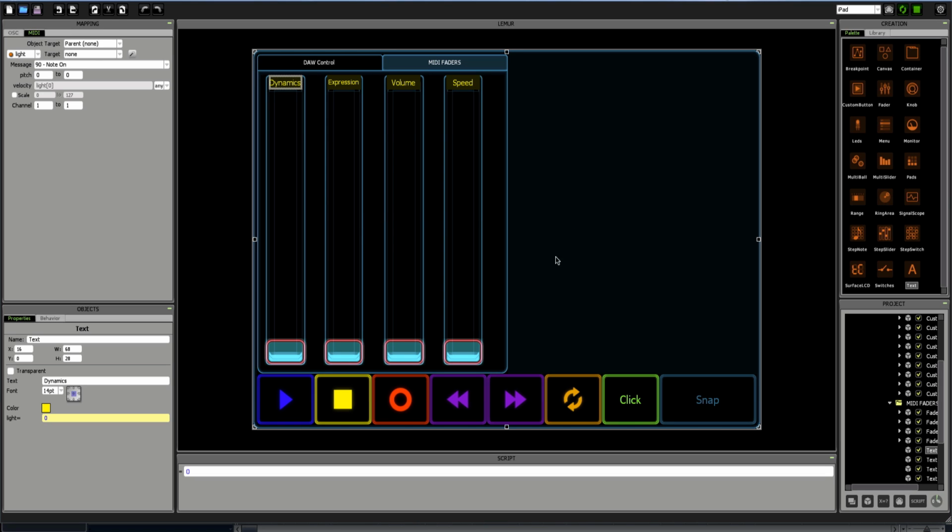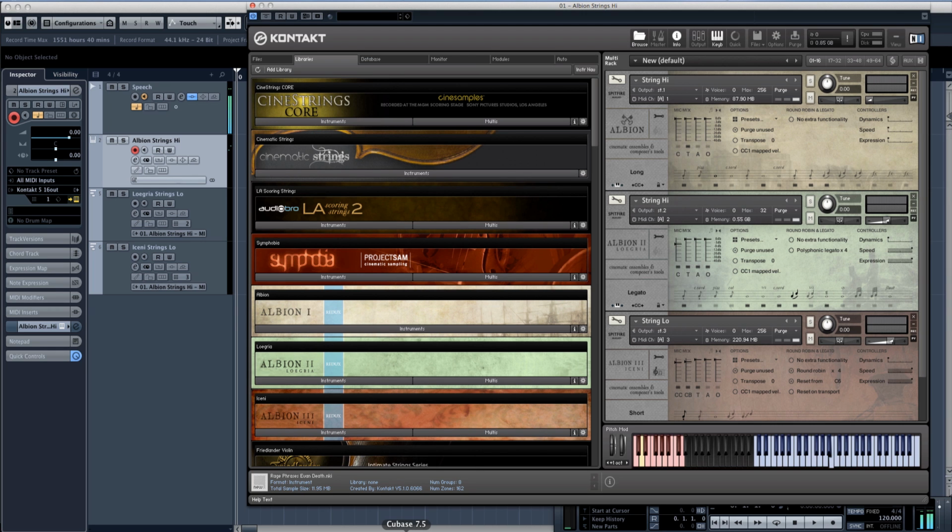So before we go to the key switches, let's just see how this works. Let's go back into Cubase. I have my Albion set up here. Right now I'm on Albion 1 with the longs patch selected. So here's your dynamic, expression, and your speed sliders. As you can check, I'm just moving along right now.